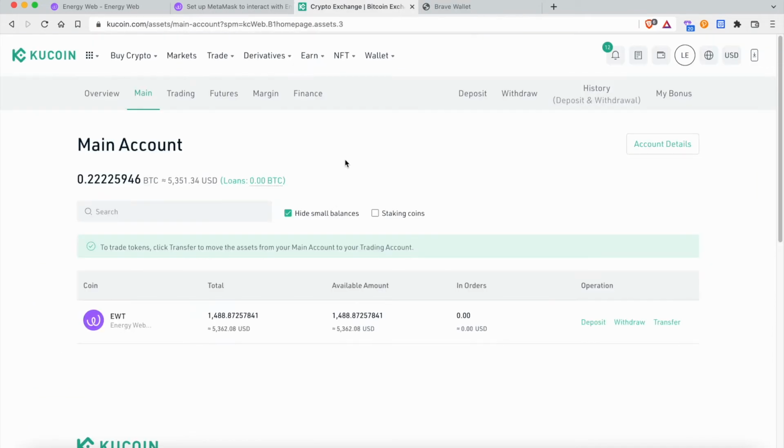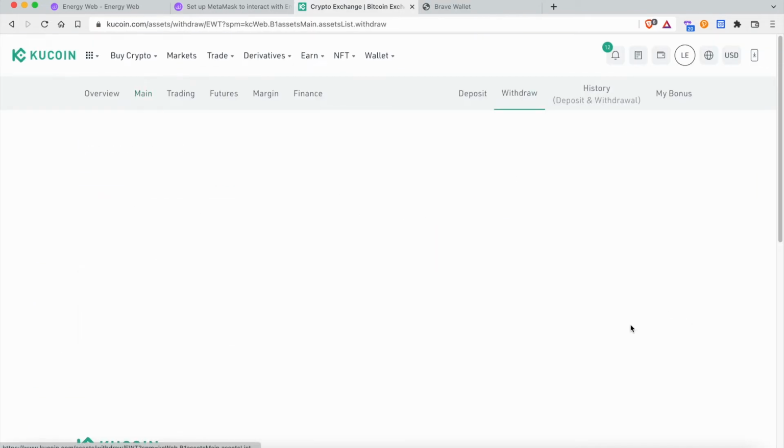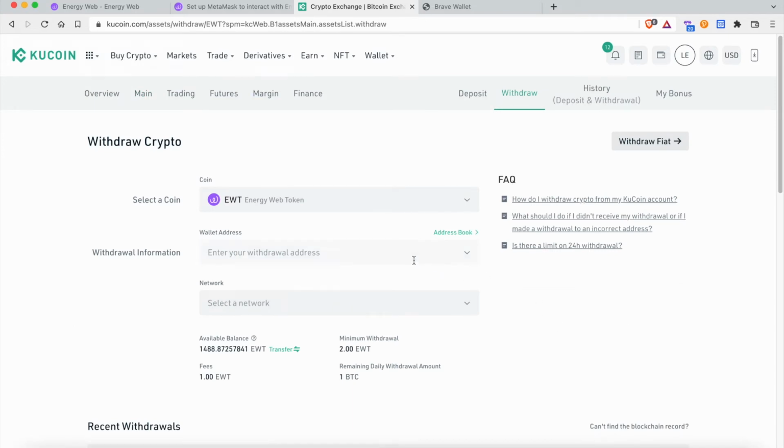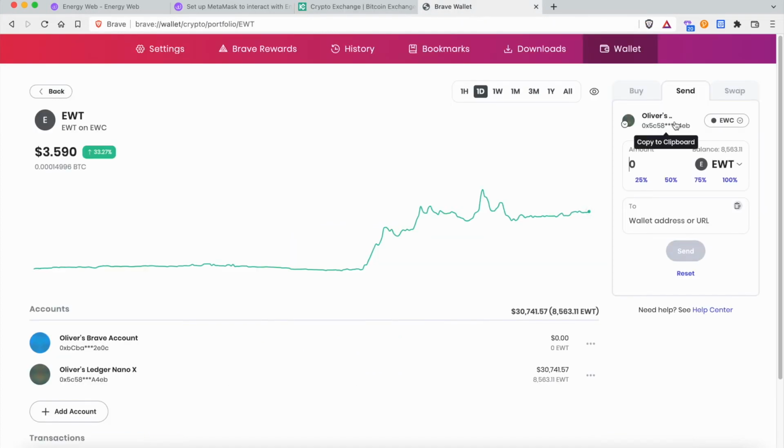I'm going to head over to KuCoin. I'm going to withdraw this. I don't recommend you holding EWT on exchanges. Not a smart move, not a smart play. So I'm going to copy my recipient address on the Ledger application.